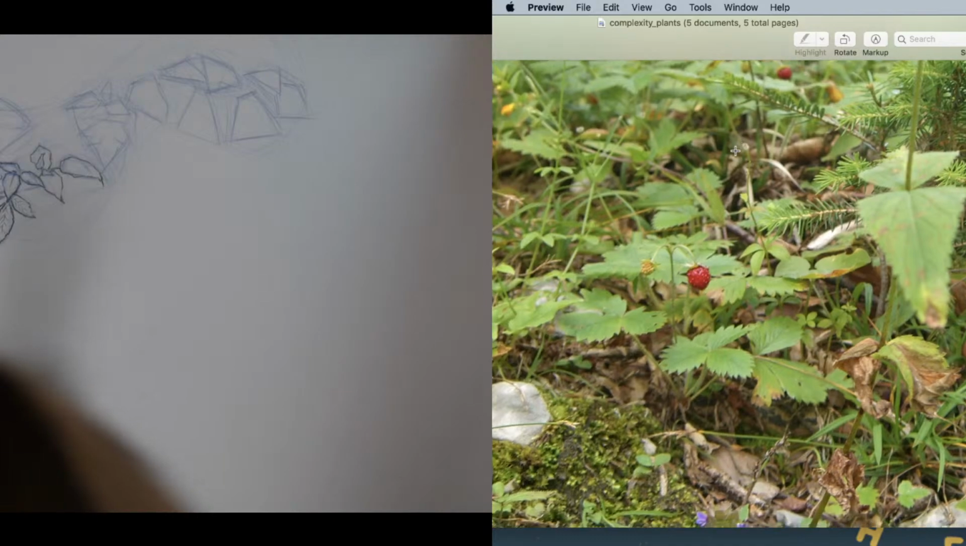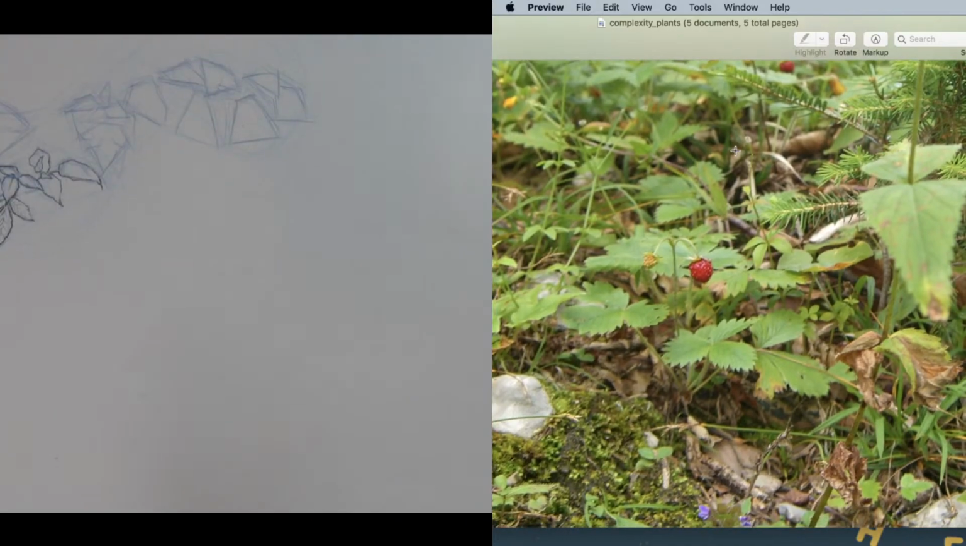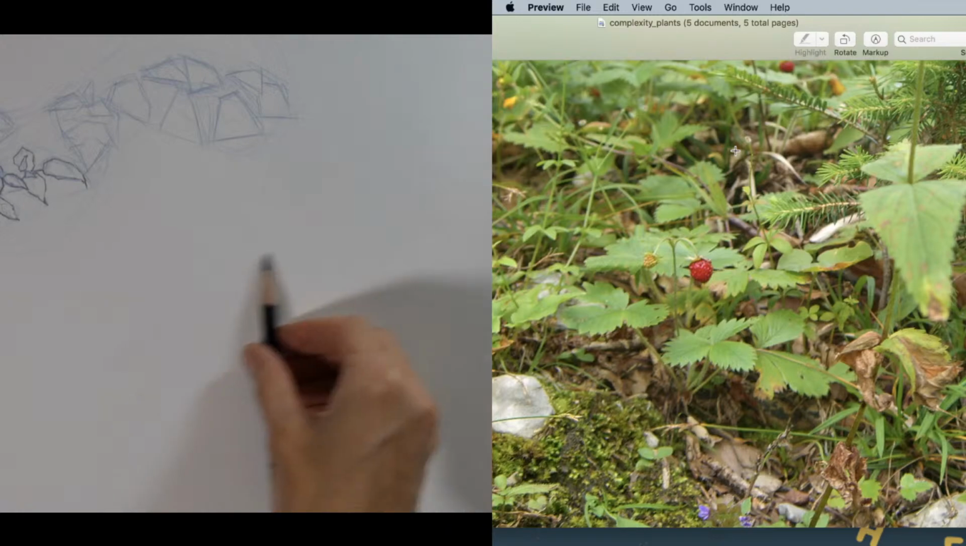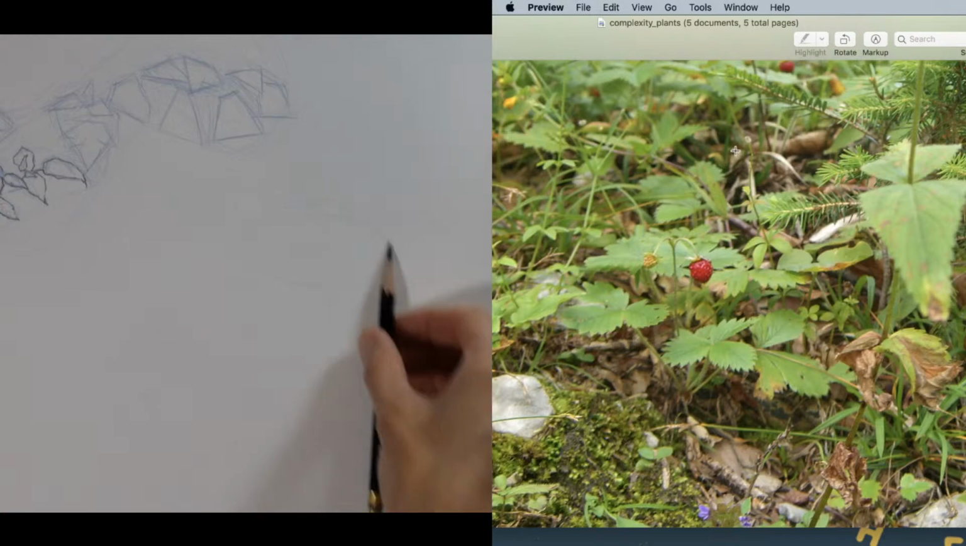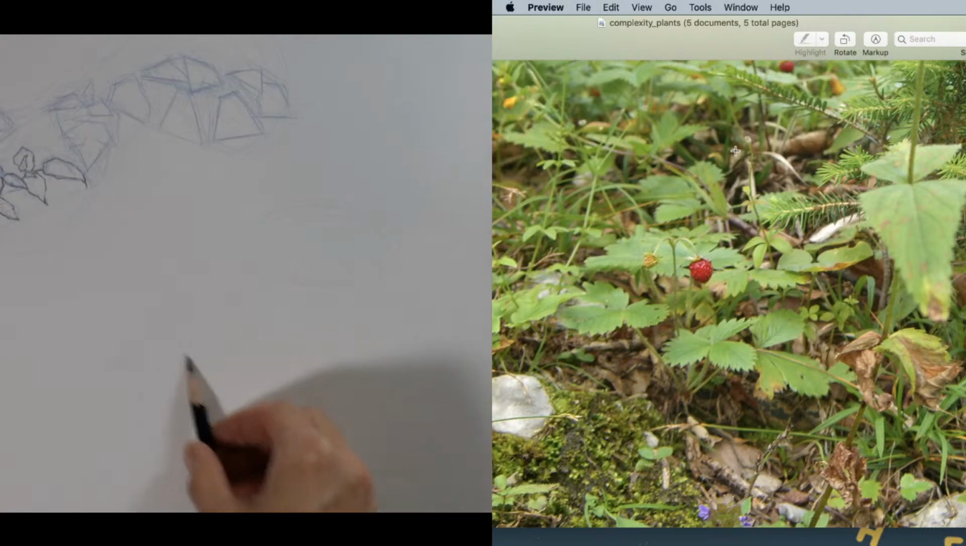Now you might ask yourself, well, what about if I want to do the whole thing? What do I do then? It's the same process. It will just take much, much longer. Complexity demands time from you. You can't do a complex subject with all the details quickly. If you do it quickly, it'll become a stylized, sketchy version, which is fine too, but you have to know that that's what you're going in for.